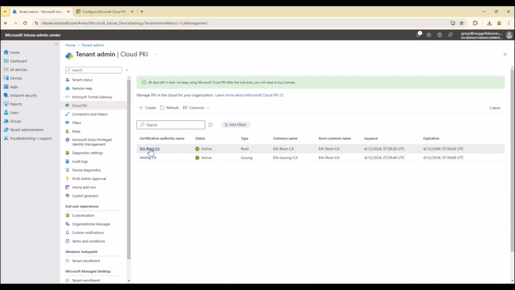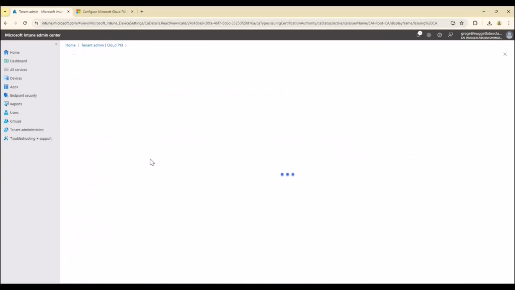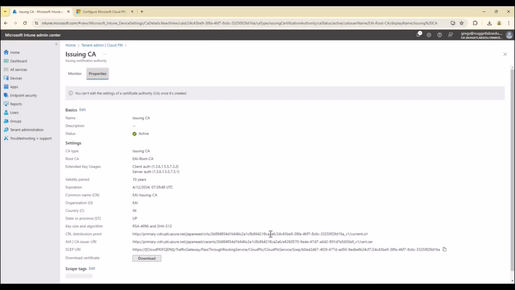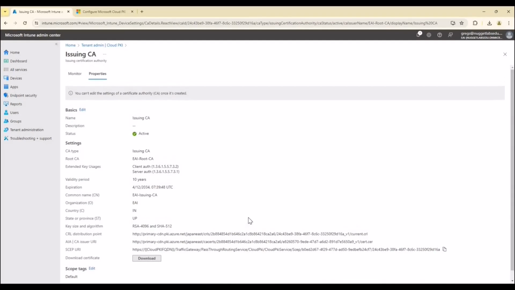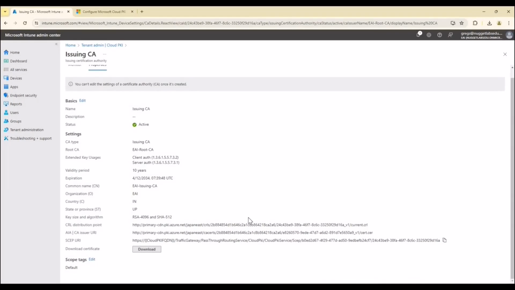I just refresh this, and over here you see that EI root CA is also created. And then issuing CA is also created, which we have created just now. If I click on the issuing CA and go into the properties, you see that the issuing CA has a SCEP URI. This is the URI that my end devices are going to be provided with, and then they have a certificate revocation list as well, and then they have an AIA as well. All right, so far so good. So now first thing that I'm going to do is I'm going to show you how easy it is to do a SCEP deployment via this methodology. I'm not going to track any logs this time.